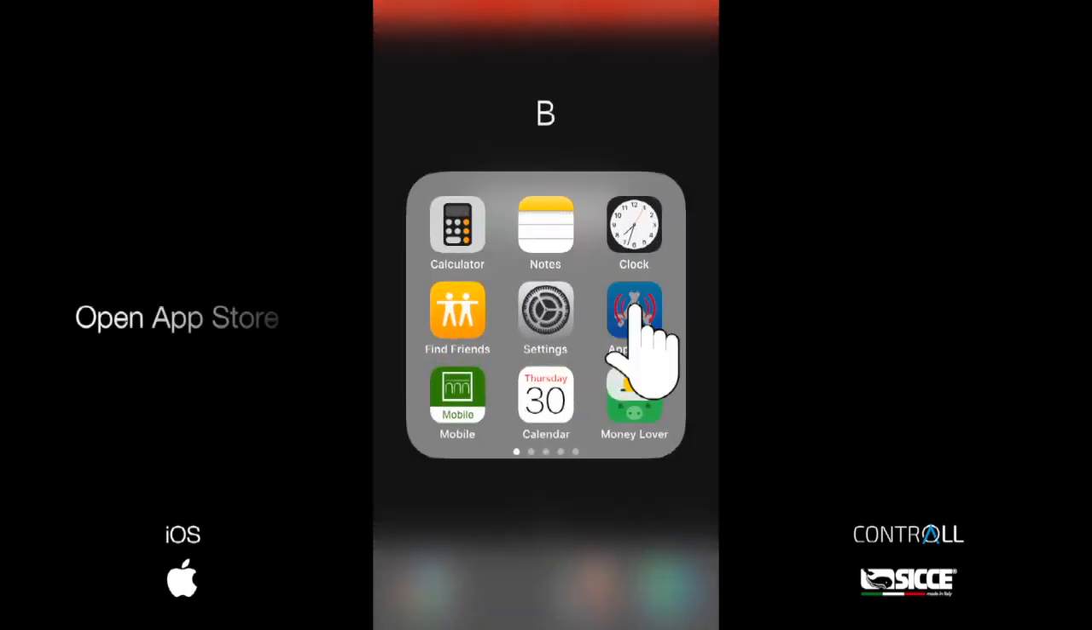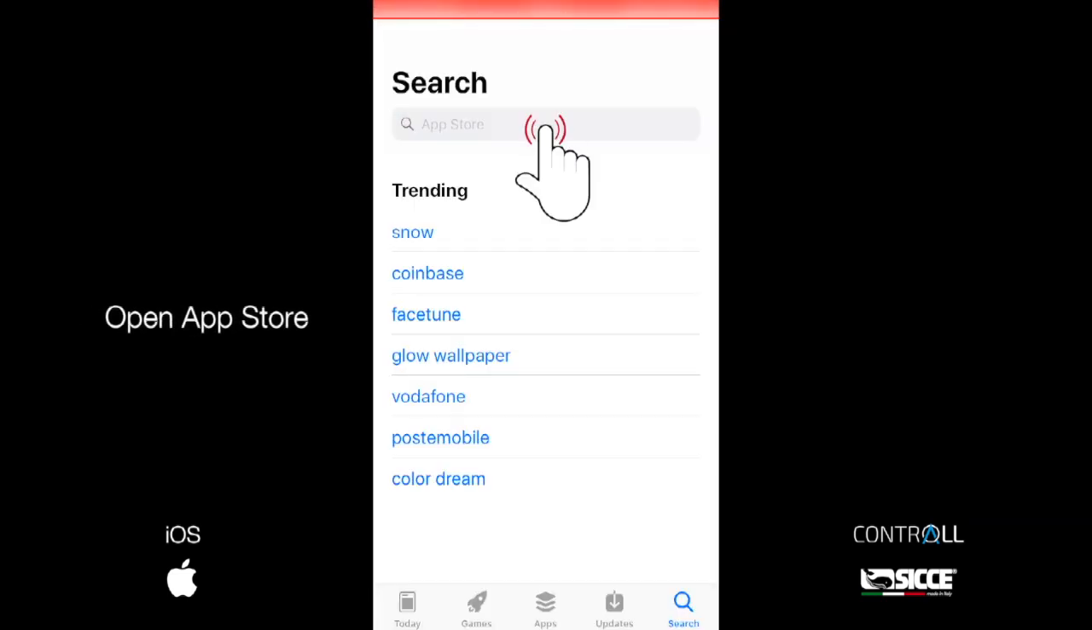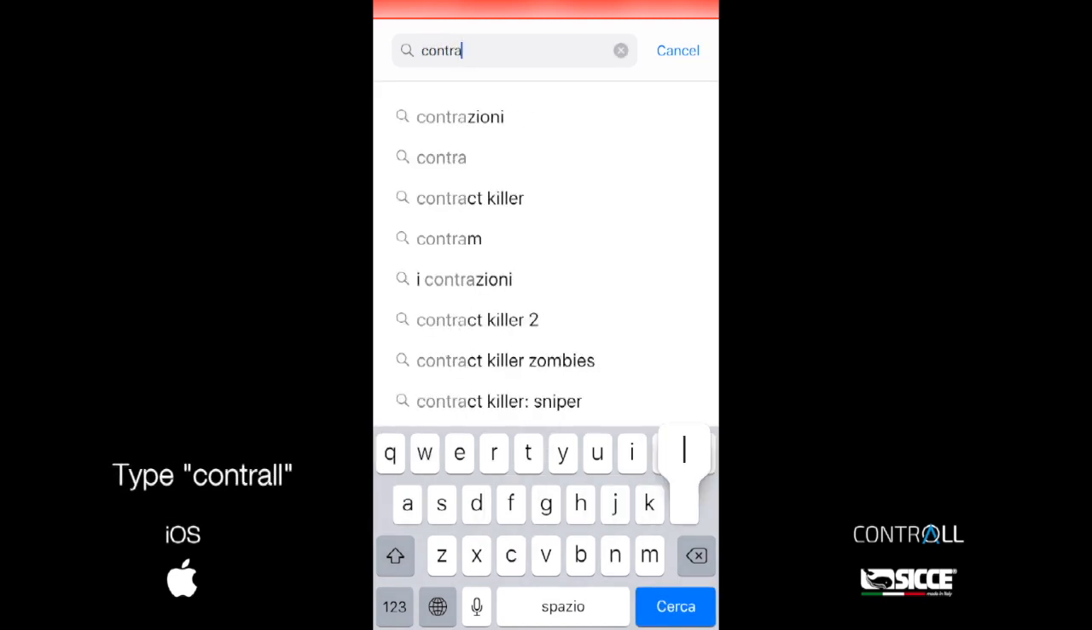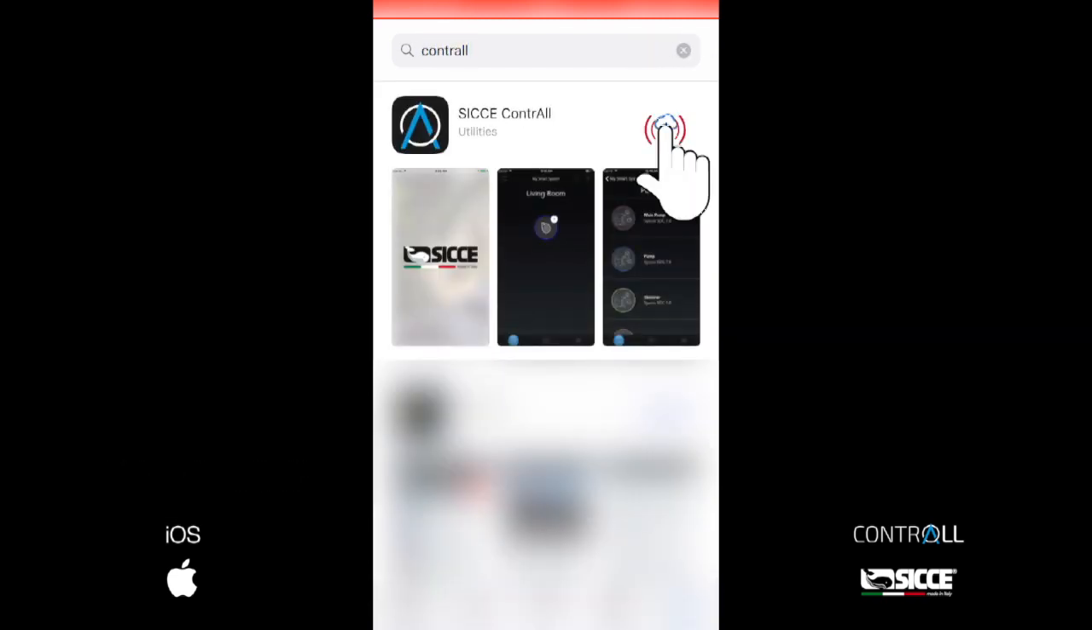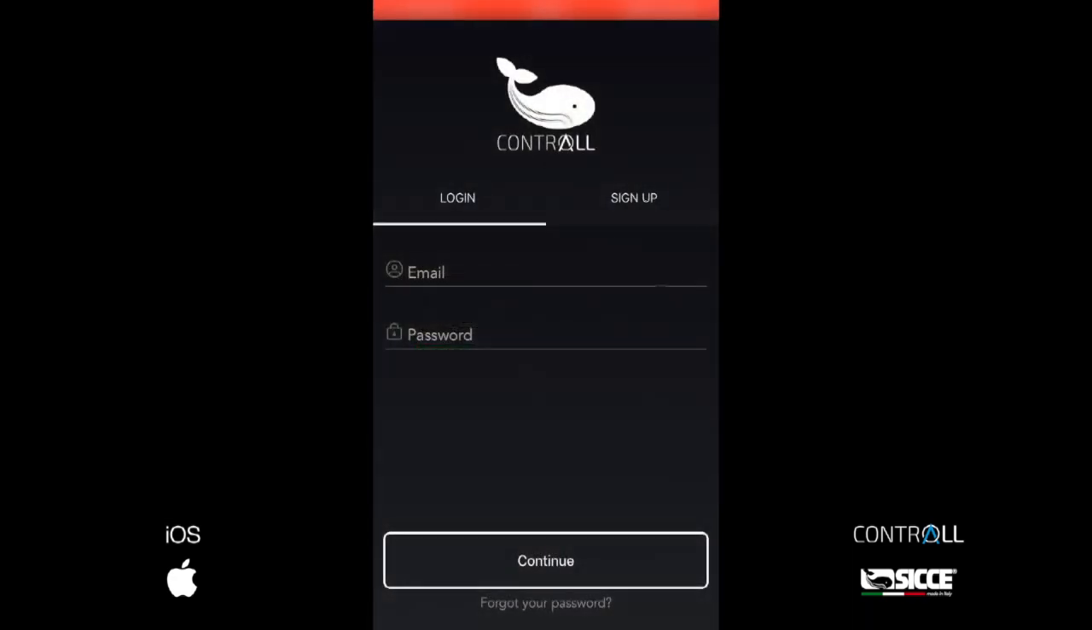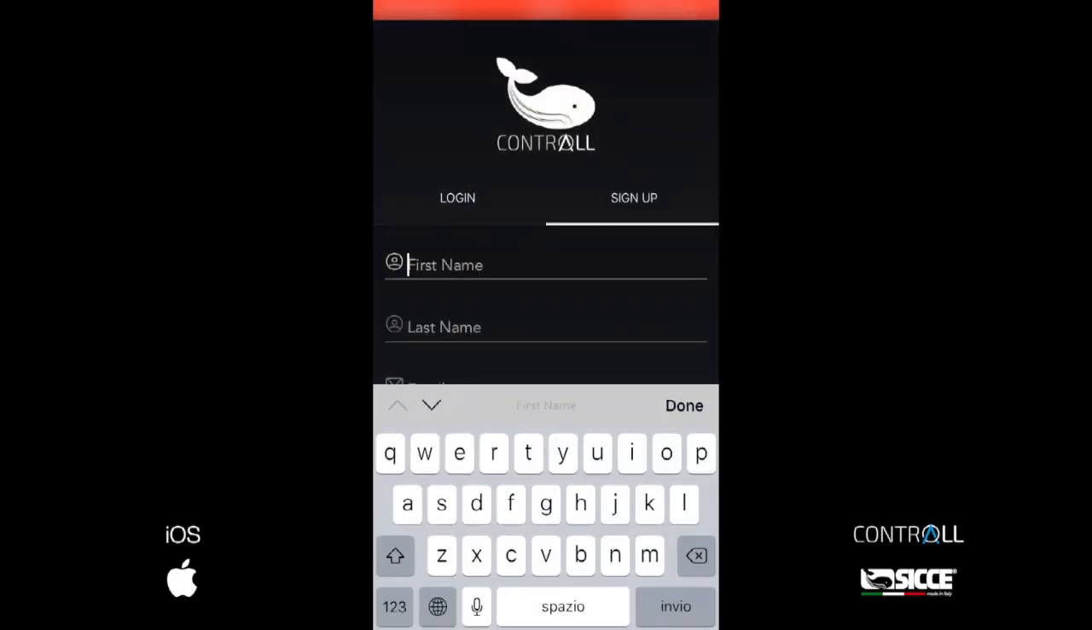Open the App Store. Type CONTROL in the search field. Download the Sicce app for free. Open the Control app when the download is finished.